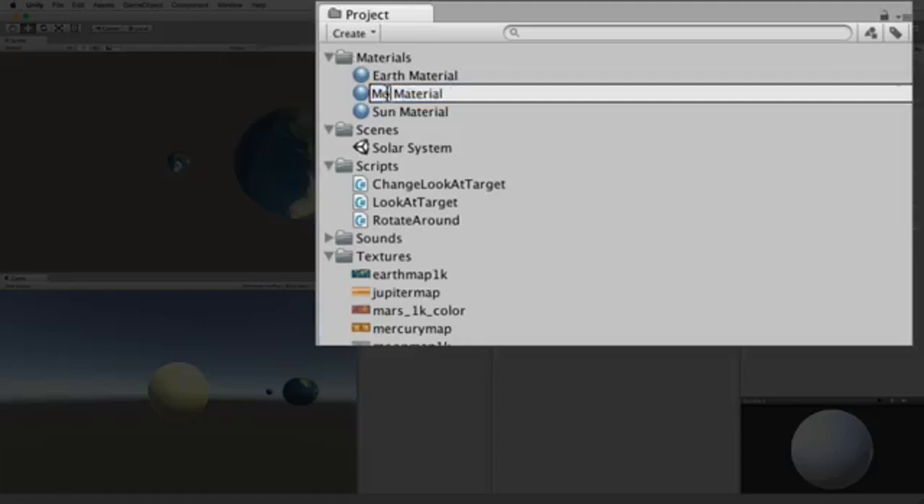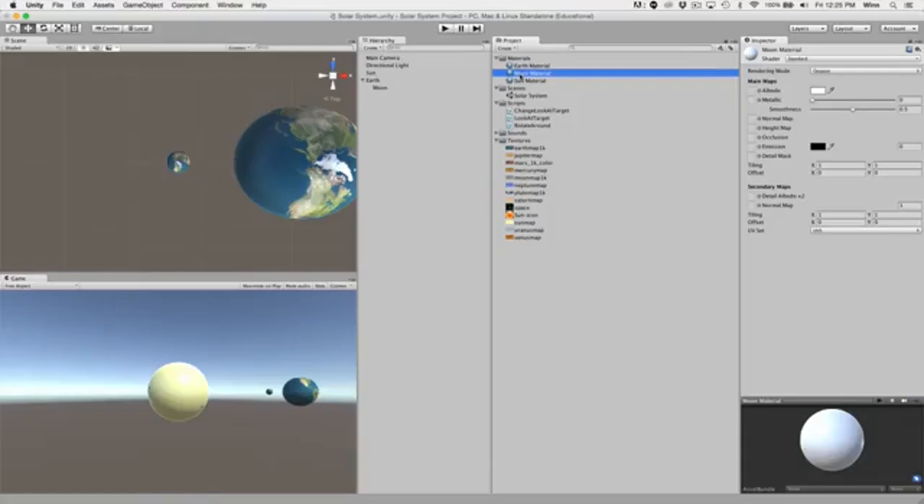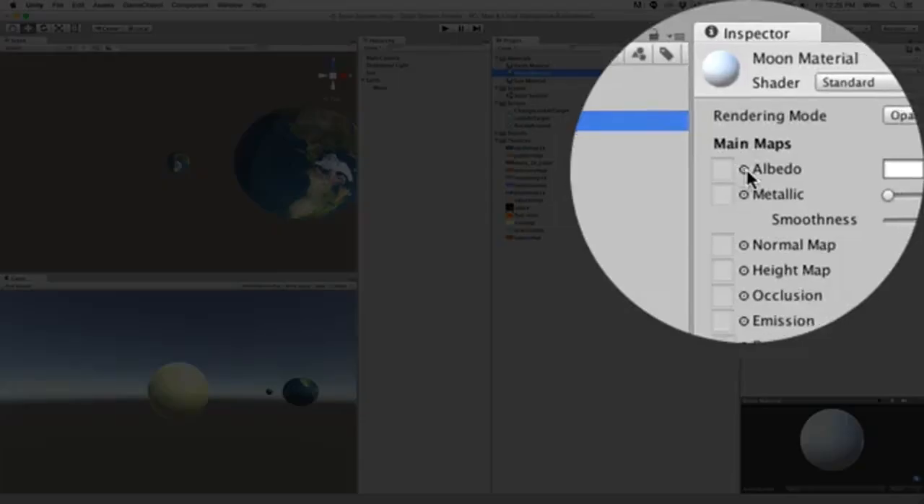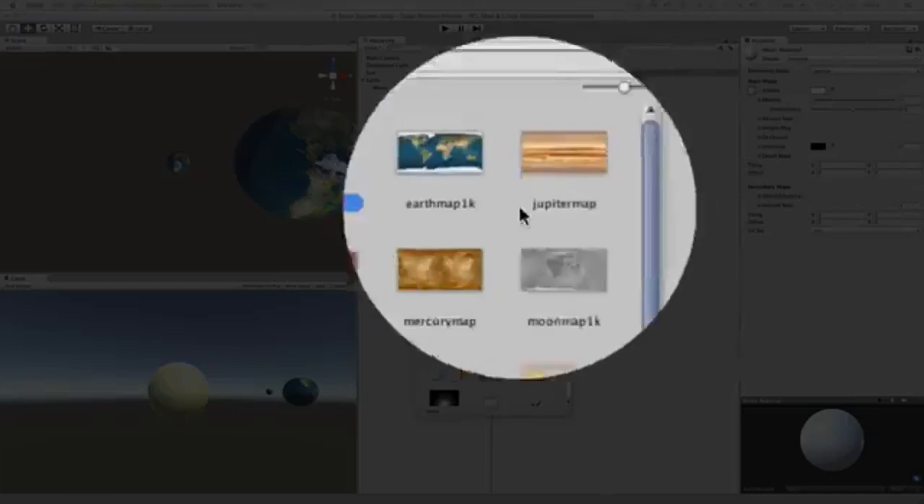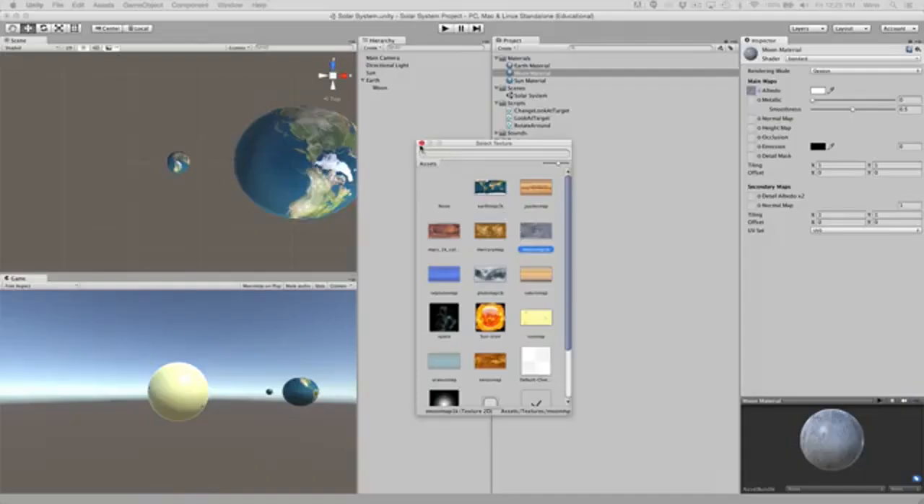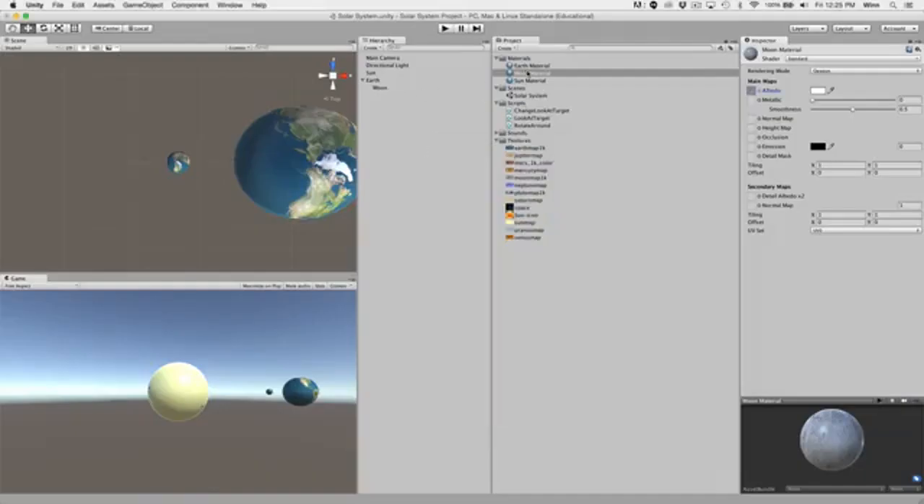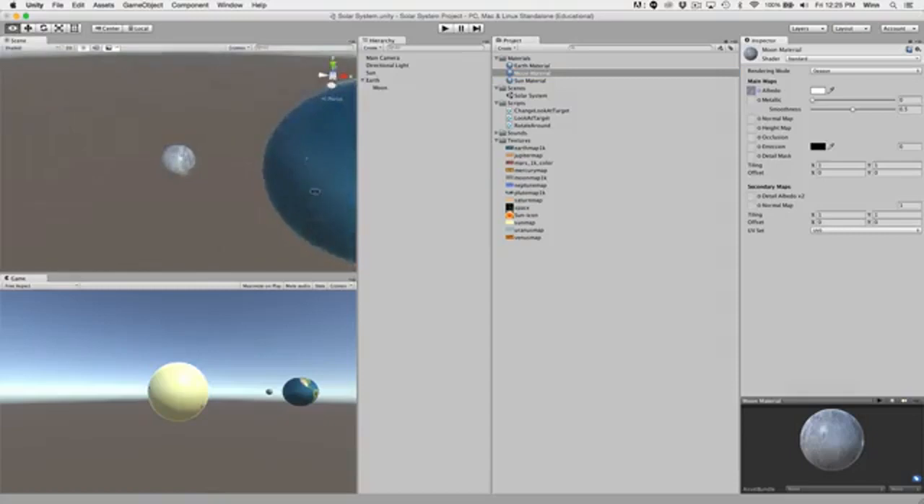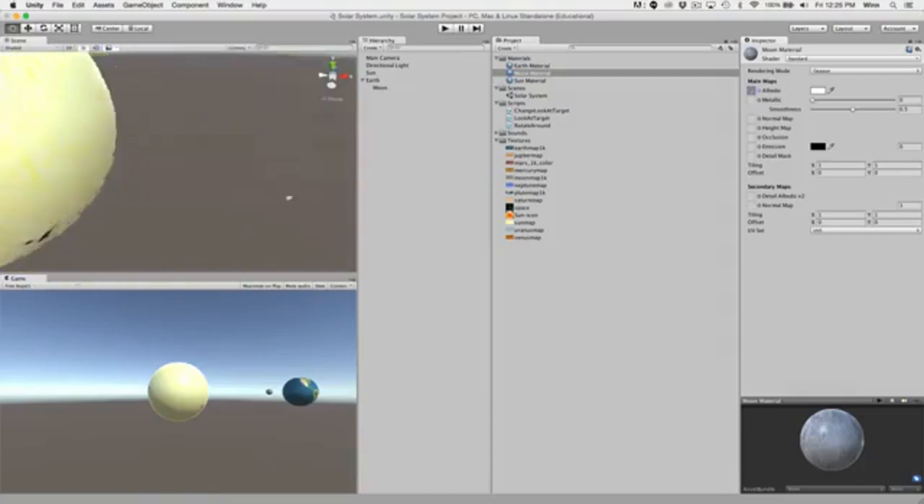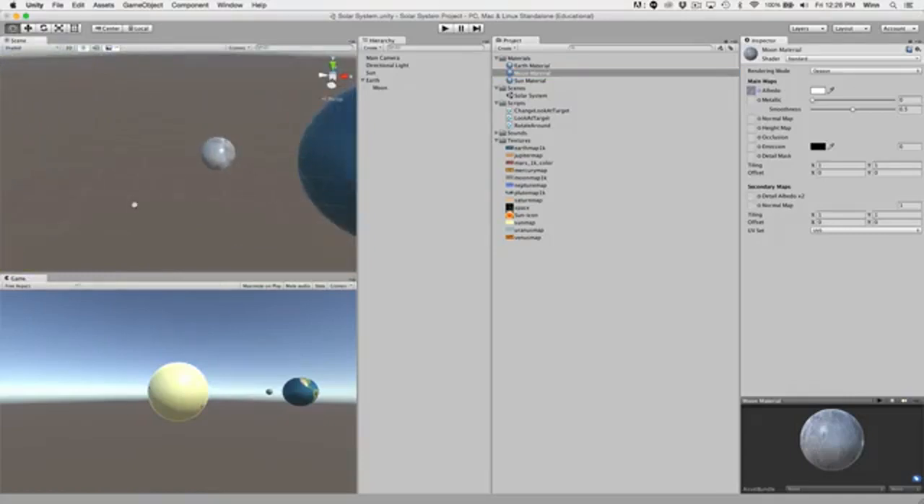And I'm going to go ahead and rename this moon material. You can see, I've got the material selected, so the inspector is all about the material. The shader and then its settings. I'll go ahead and click the little selection on that top map and select the moon. And then now I can just basically drag and drop that material onto the moon, and it will change. So now we've got the Earth and the moon, and if I pan over, we've got the sun. So they've all got their respective materials.